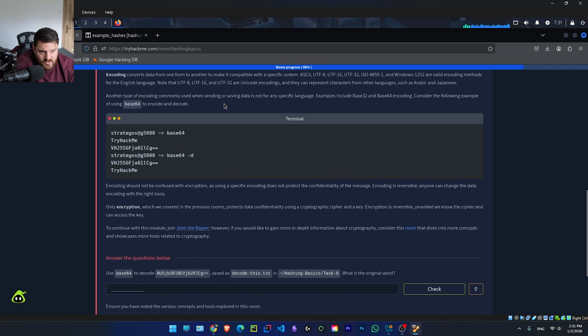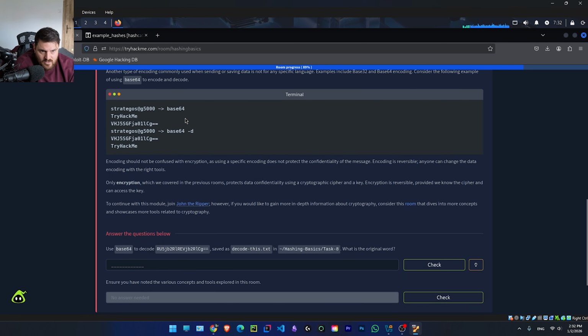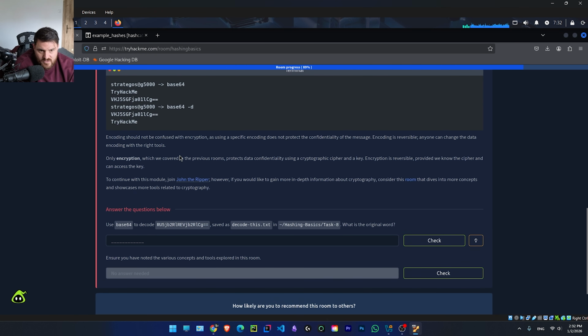Another type of encoding commonly used when sending or saving data is not for any specific language. Examples include base32 and base64 encoding. Consider the following example of using base64 to encode and decode. So basically it encodes "TryHackMe" for this one, and then decodes this one to see how this works.